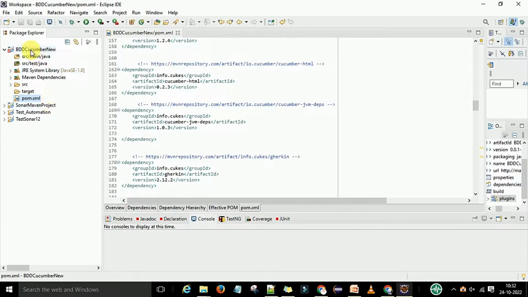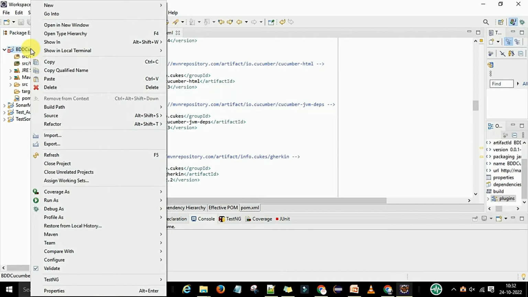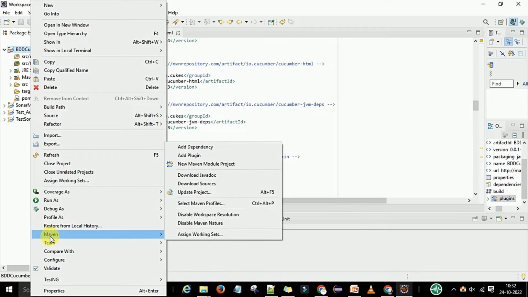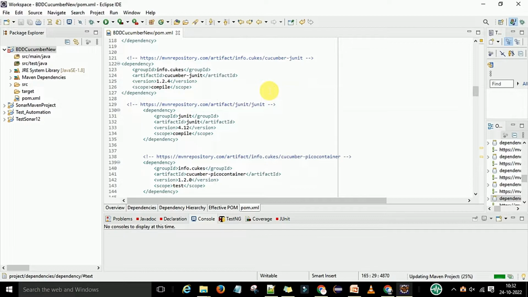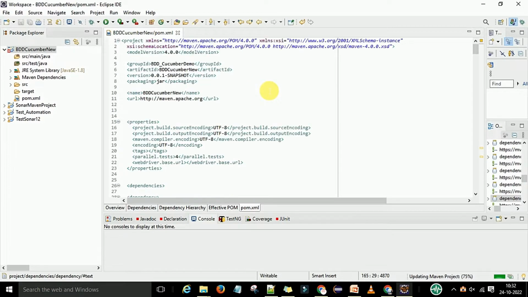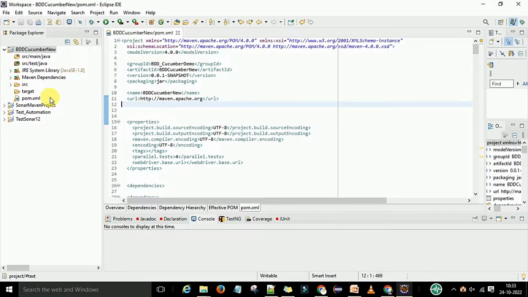Now it is showing red color. So what you can do is right-click on it, and then you have the Maven option, and under it, Update Project. So we don't have this error now.